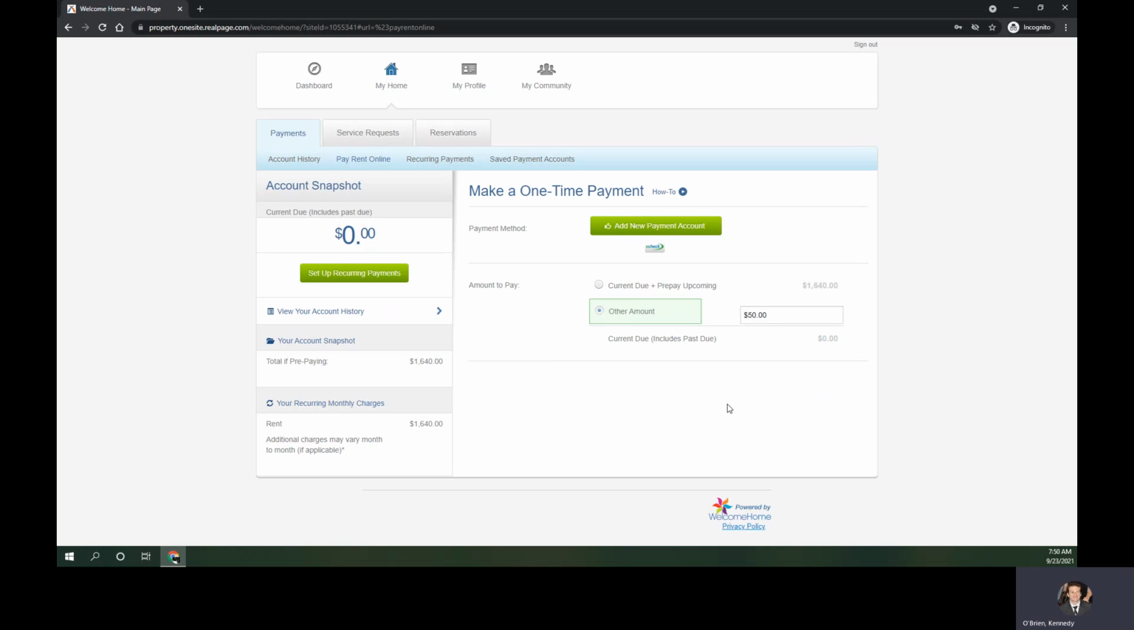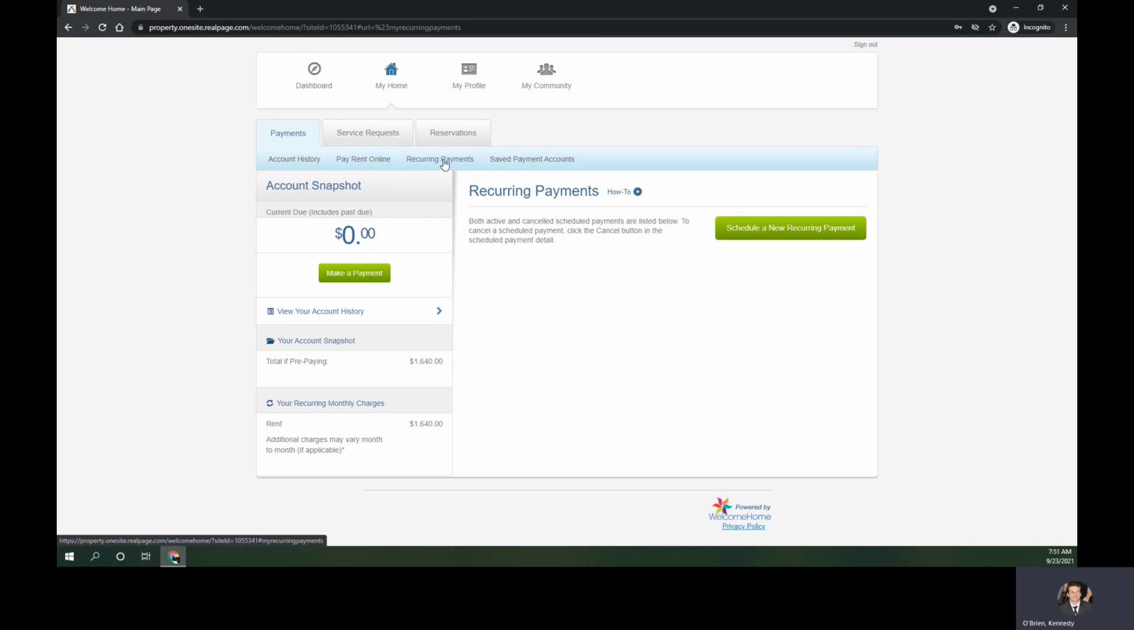So it's a really smooth, really great system. Everything works really well, and you can make a payment without having to go into the office, without having to write a check, all that stuff. It's really nice. Your other options for making payments are to make recurring payments, which you can see here.